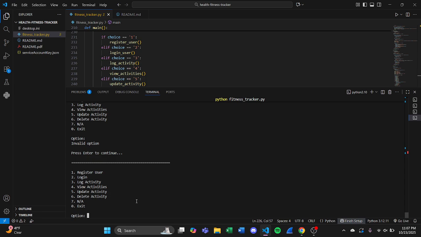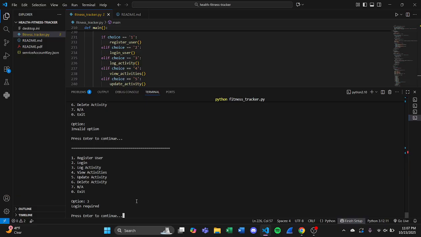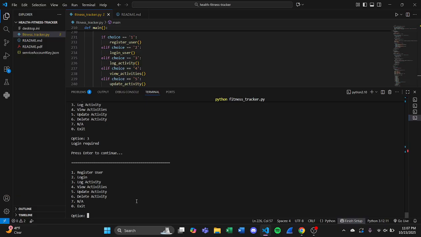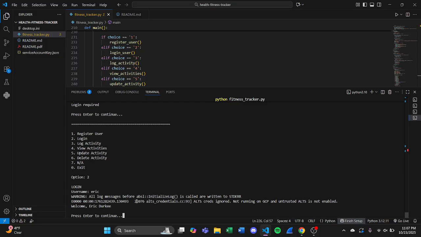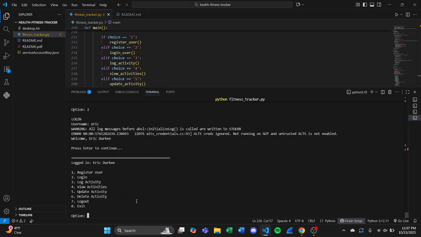All right, so before we can do anything, we need to log in. So if I were to say log activity, it would say login required. So we're going to go ahead and log in. My username was Eric, I already registered earlier. Okay, so let's log a new activity.